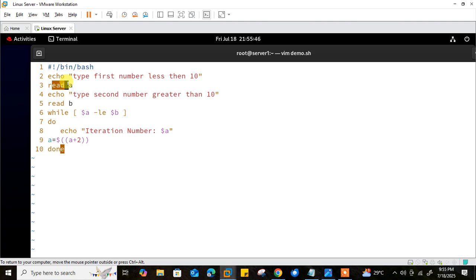Then again in the next two lines, echoing, we prompt the user to enter the second number, and with the help of the read command, we store it in the variable b. Then in the next line, the while loop begins, right here on line number 6, and that will run as long as a is less than or equal to b. Again in the next two lines, we echo and print the current value of a and then increment a by 2, a plus 2, and finally we end the loop.